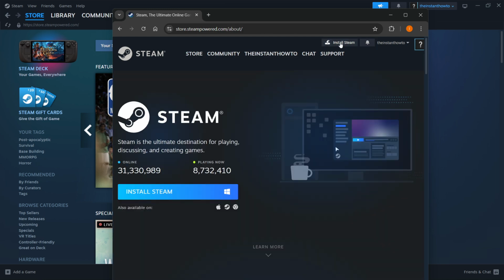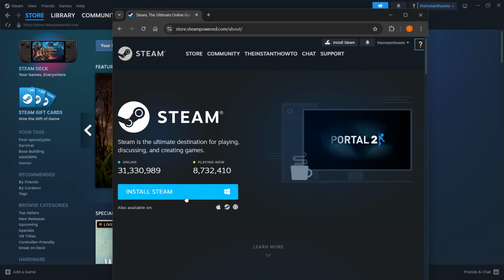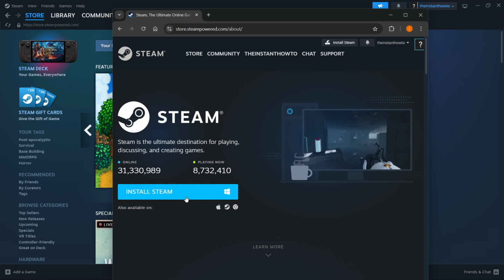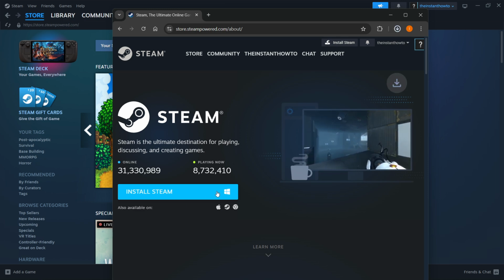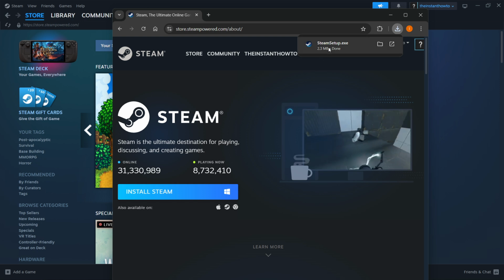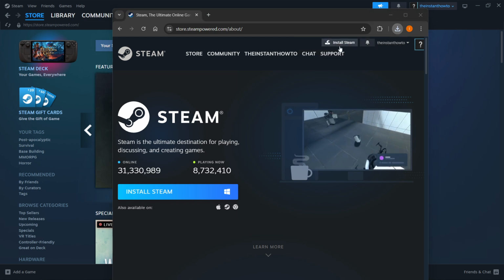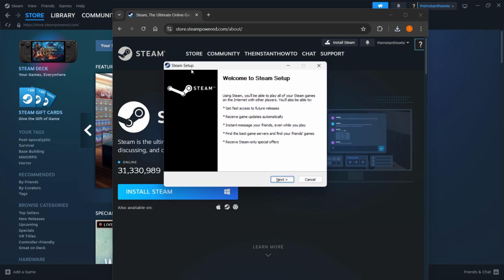Click on it, and then over here, you'll have to select the platform you're using and then press Install Steam yet again. So for me, it's going to be Windows, I'm going to press Install Steam, and this will download the Steam setup for you. You want to open this up, and then you'll get a pop-up, which is the Steam setup and says Welcome to Steam setup.